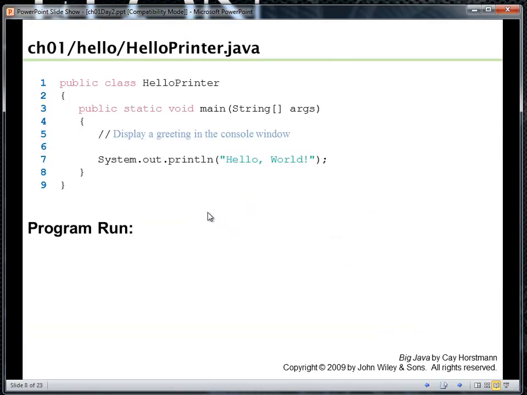So the class today that we're going to put in is HelloPrinter. It has a main method, has a comment, and it's going to write out the phrase "Hello World" to the console when we run it. So let's first bring up Eclipse.